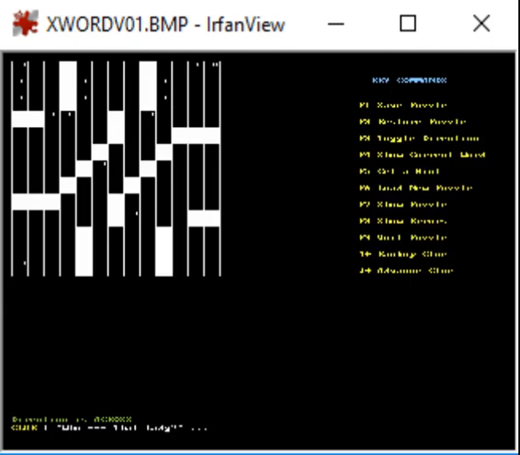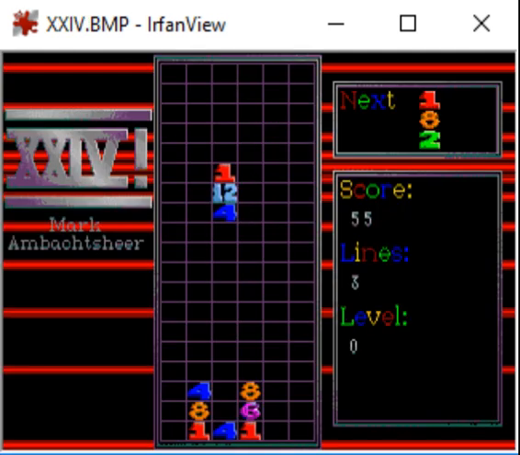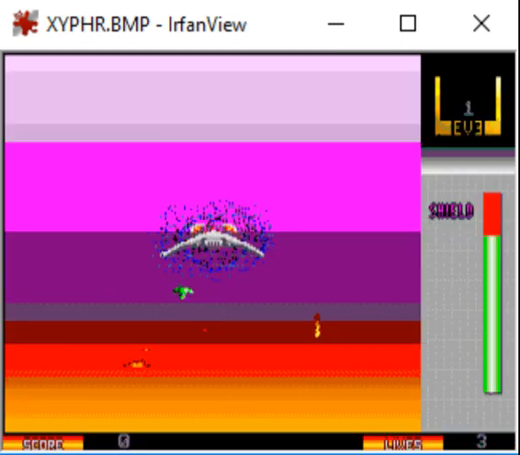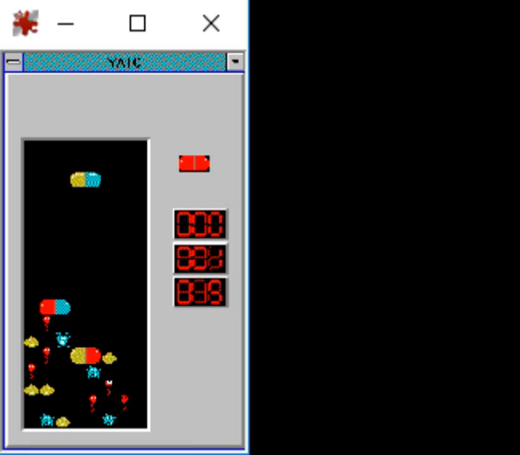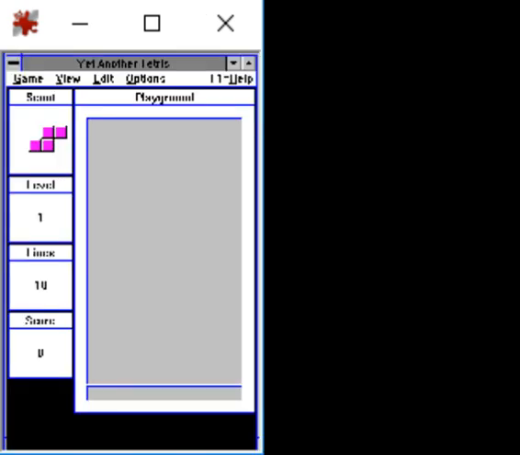Okay, another, I think we've seen this before. XXIV looks like columns, except with numbers instead of colors. Zephyr, oh yeah, Gemini also recently featured this on his channel. Remember this? You'll see. The file name is YATC, but it's obviously a Dr. Mario clone. Ya Tetris. Oh, yet another Tetris.